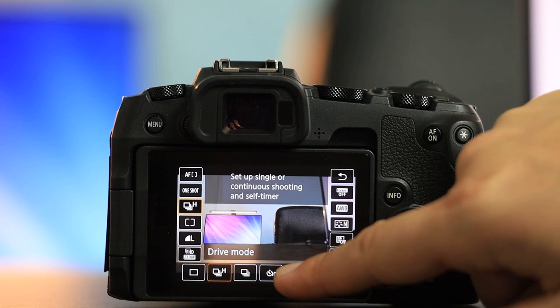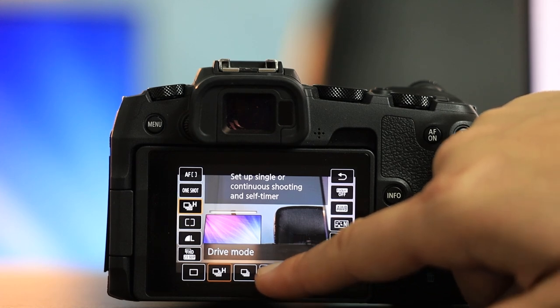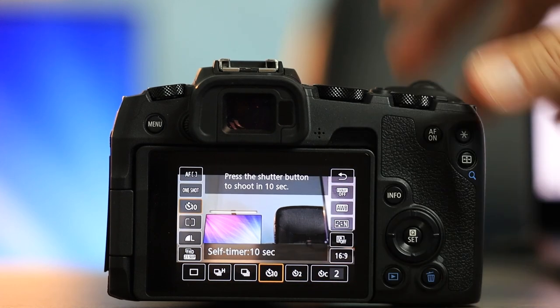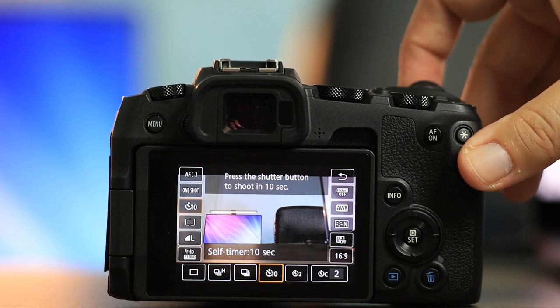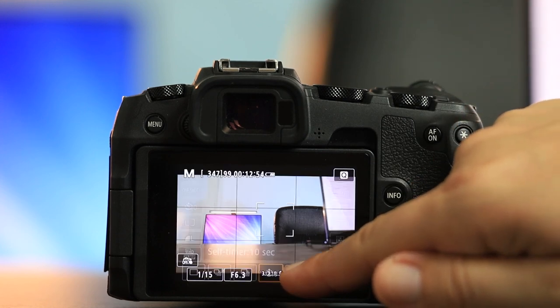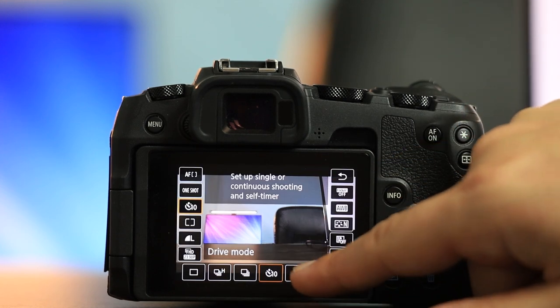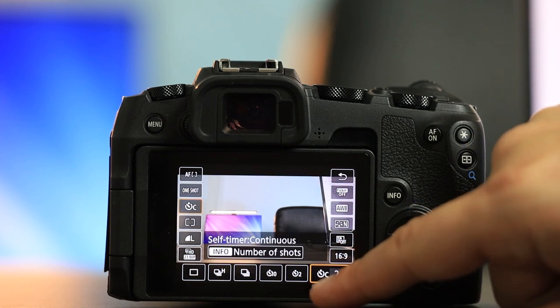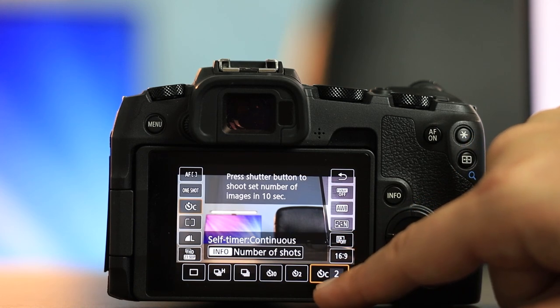Next up, we have a bunch of timing methods. Now, these are timers that you can set yourself. You've got 10 seconds, where you hold down the shutter, it will start a 10 second timer, and then it will take a photo after the 10 seconds has elapsed. You've also got a 2 second timer, which you can see here. And then you've got this option here, which is actually where you can press the button to shoot a set number of images in 10 seconds.